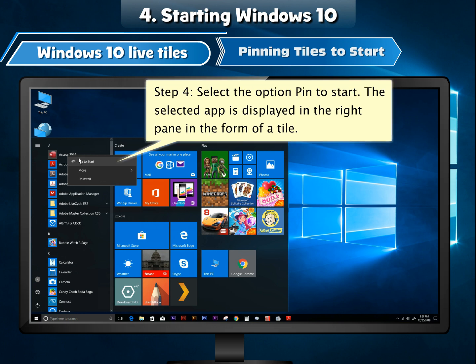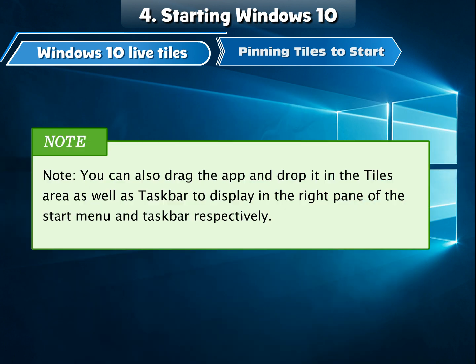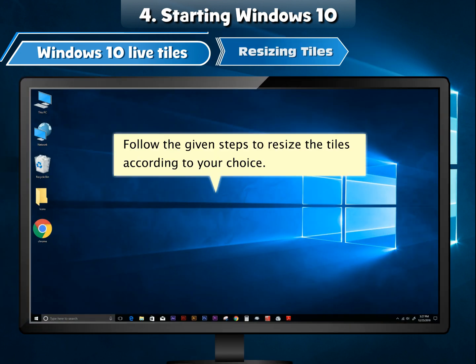Show or hide desktop icons. You can show or hide the icons available on the desktop. Steps to show or hide the icons. Step 1. Right-click on the blank area of the desktop. A pop-up menu appears.